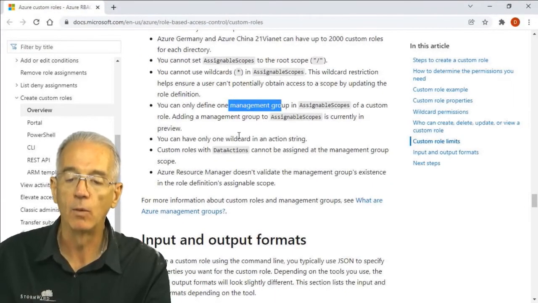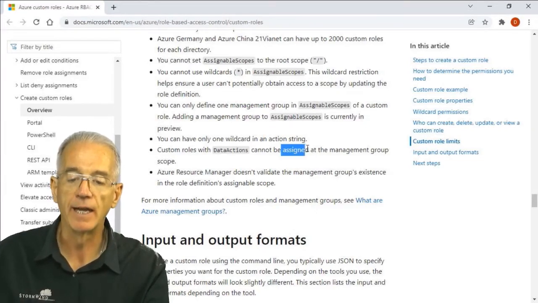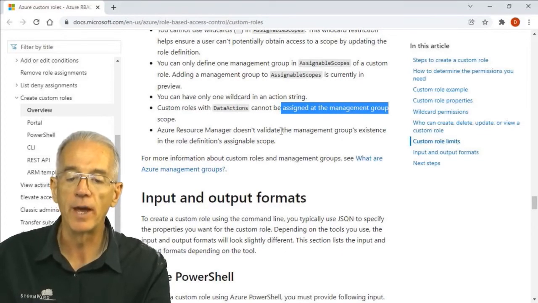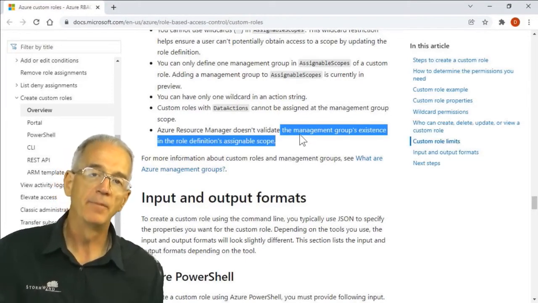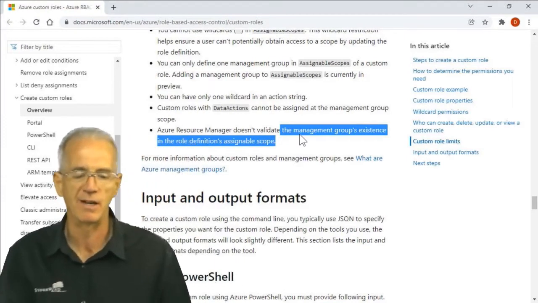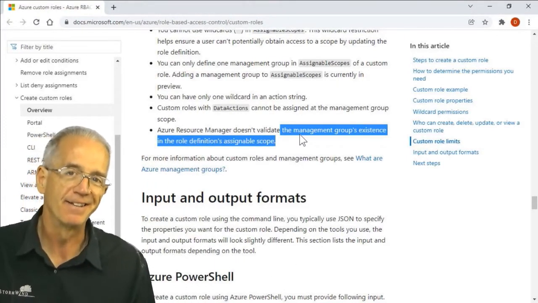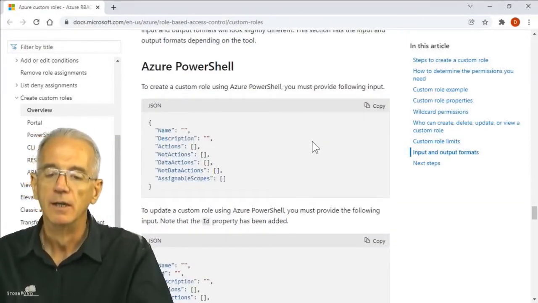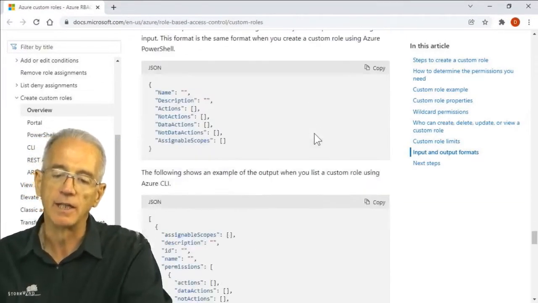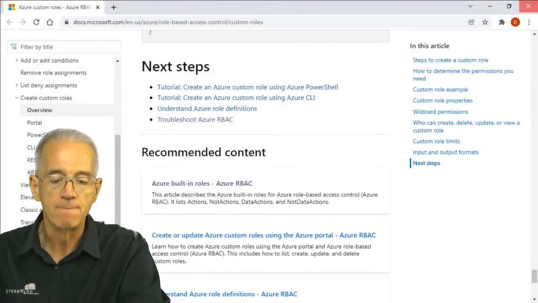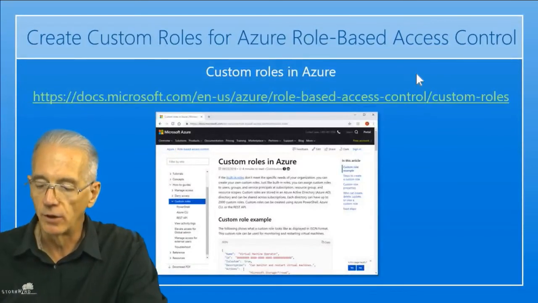Only one wildcard in an action string, and data actions. And again, this is the management group scope where we have problems. If you say management group, it'll allow you to create it even if the management group doesn't exist, because Azure says it's in preview, so it's not going to check whether the management group is actually there. So, a bit of a challenge. And then they have PowerShell and CLI and REST APIs and all the other examples that are out there. So you can go in and create them.